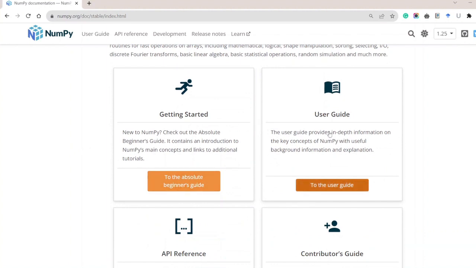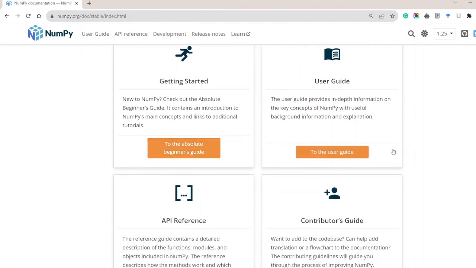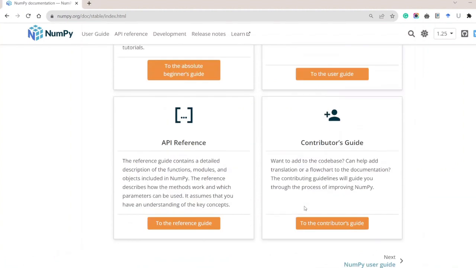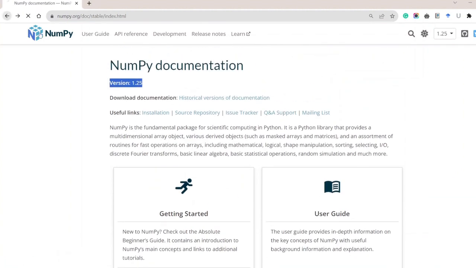Then if you want to check out further documents, you can check out this website, numpy.org, yourself, and you will get a user guide. You can get getting started, you can get API reference, contributors guide, etc., with all of this stuff.